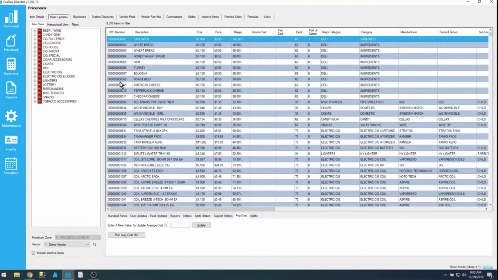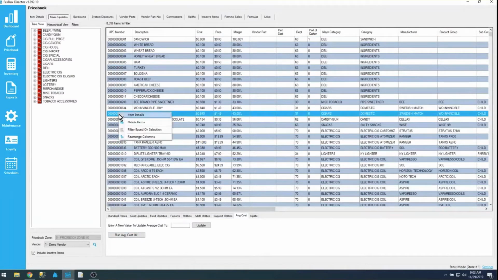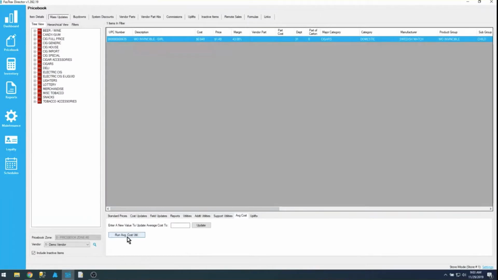What this will do is, let me filter to an item here. Whenever you run this utility, of course it's going to run really fast here because I've got one, but it'll go through every single item in the price book. And it's going to copy that last cost value and place that to your average cost value. So you have a starting point. Now, if you already have an average cost set, it doesn't do anything. It just skips over that item. It only will set that average cost if that average cost is equal to 0.